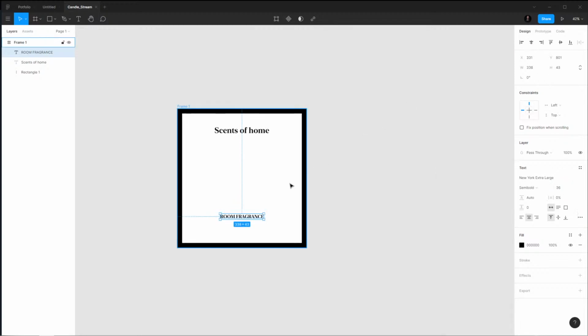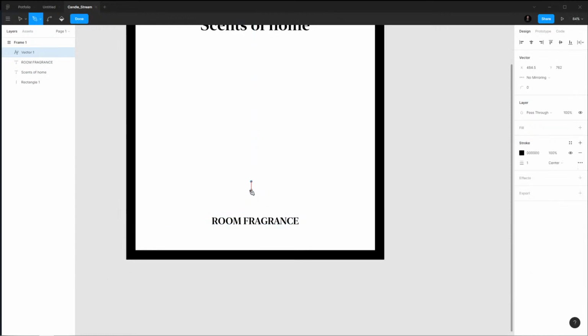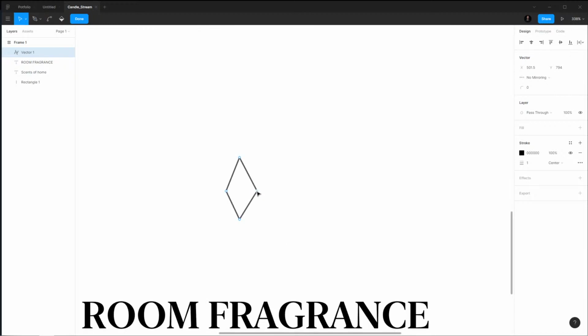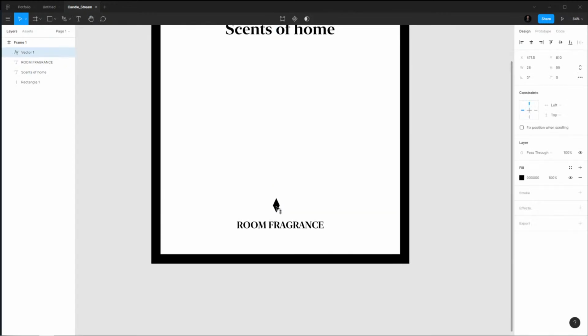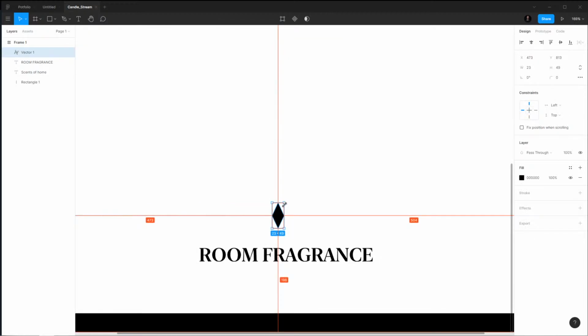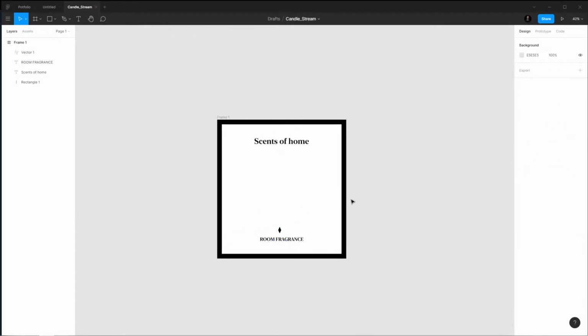36 maybe. That's it. And we are going to need to create a shape like this. I'm just going to adjust it. Okay, let's add a fill. It's going to be black, close to it. Maybe make it a bit smaller, a bit closer.